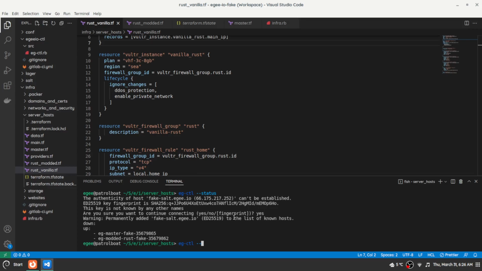Since the modded server is plugged into Salt, we can do salt apply eg modded rust fake, just like that. This shell is called fish. Highly recommend it. Maybe I'll do a video on fish someday. It's a very, very good shell. It's pretty much changed my CLI workflow. But what this command is going to do is return a list of changes that have been made through Salt, and the instance will have been fully provisioned as far as EGIO servers go.